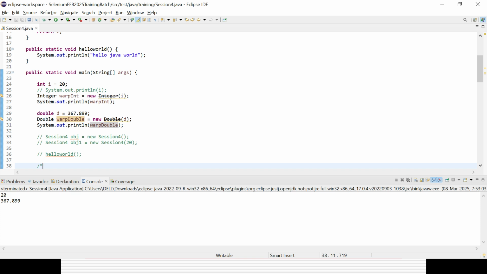So using that means we are creating the object of that. Yeah, the data type will work everywhere except the collection framework.